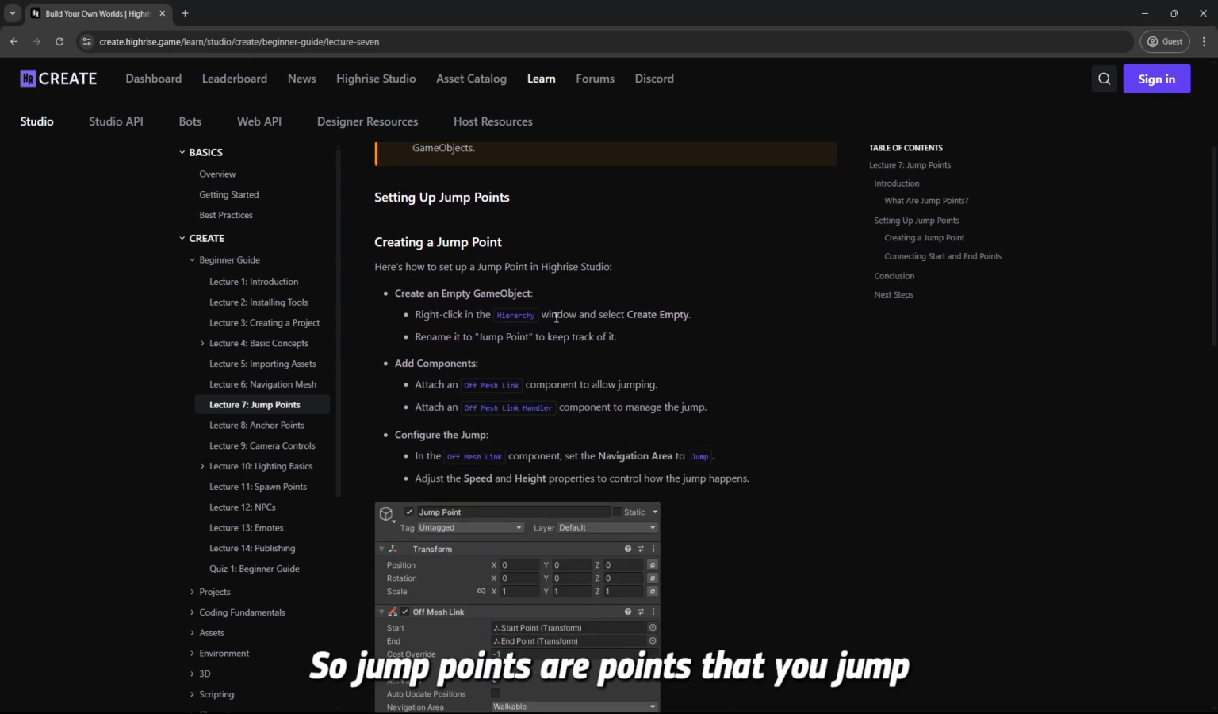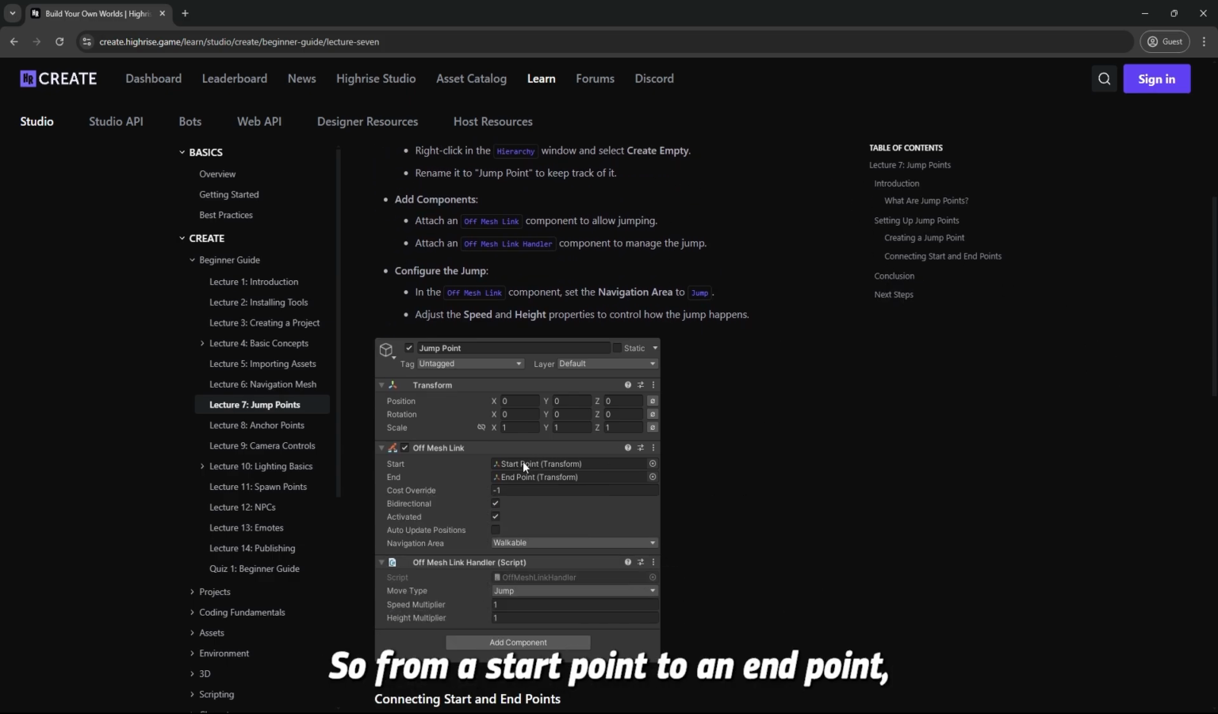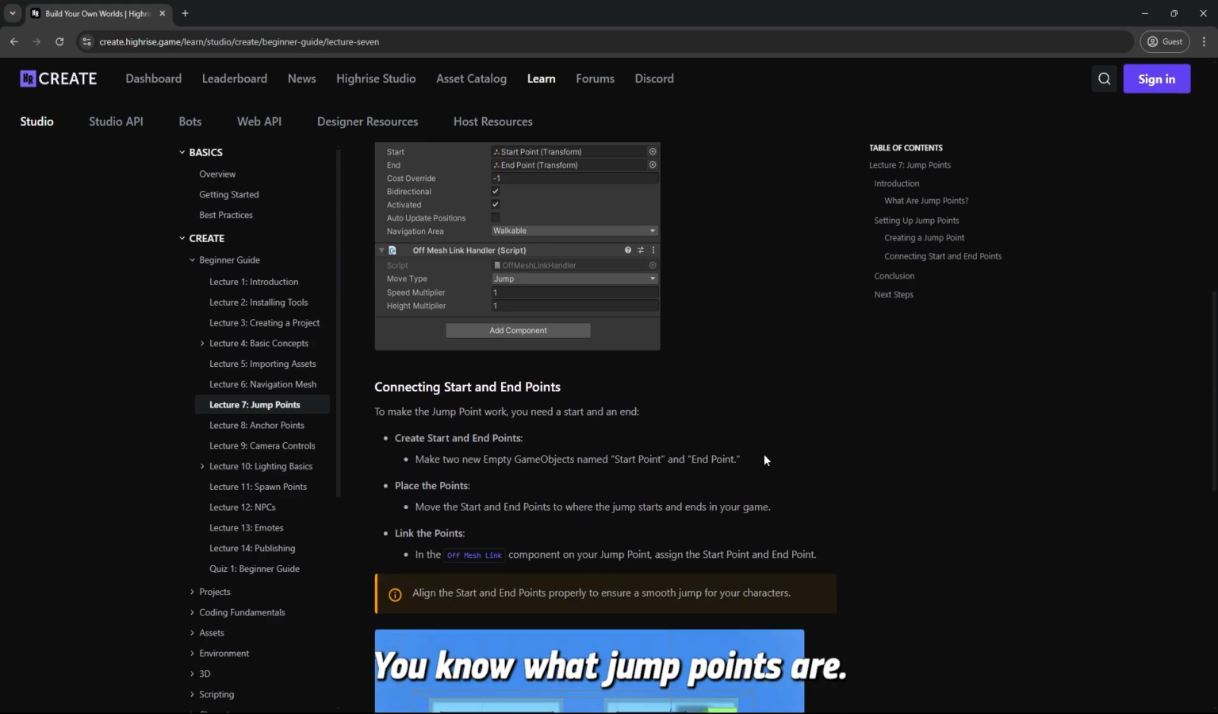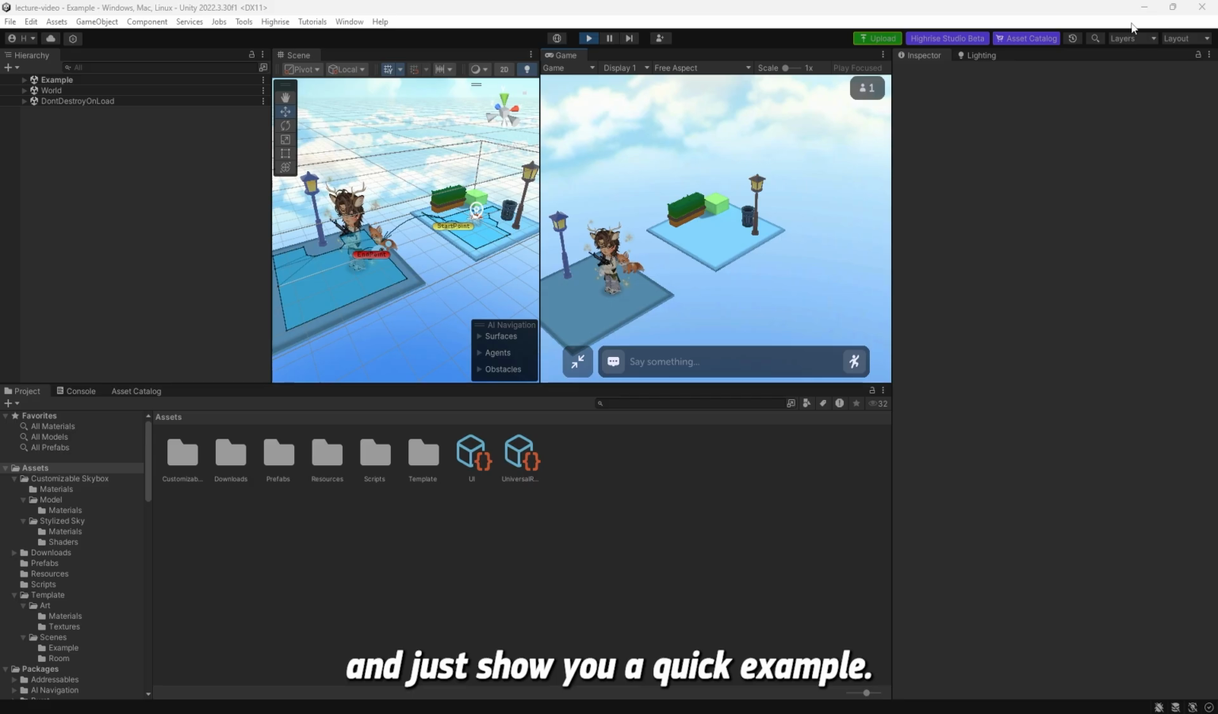So, jump points are points that make you jump from point A to point B, so from a start point to an end point. You can use this when you have two surfaces and there's no walkable area in between, and you just want the player to jump from one to the other. So, let's head to Unity and show you a quick example.